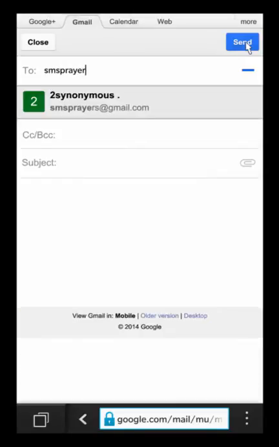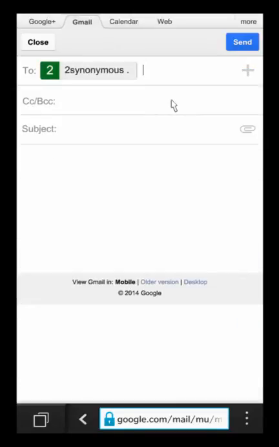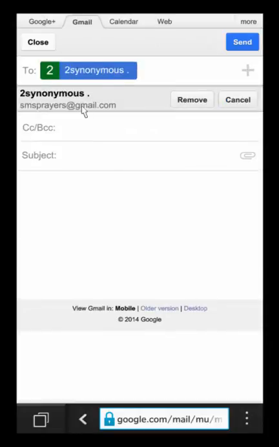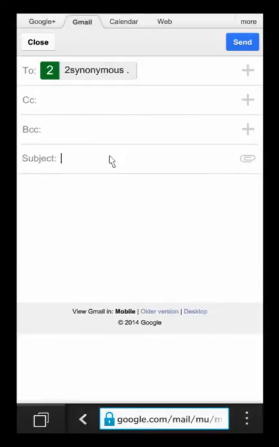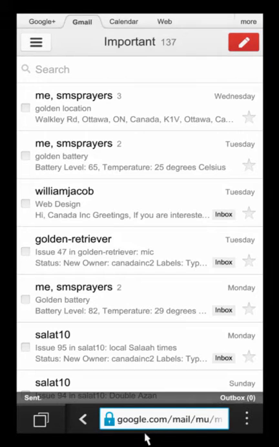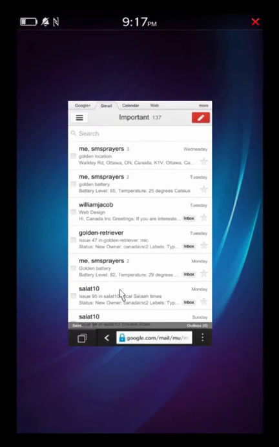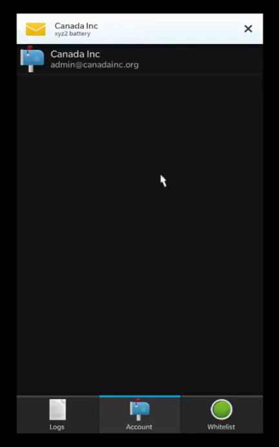Remember, the email address we're going to be sending to is smsprayers@gmail.com. That's the one that's being monitored. The subject line is going to have to be the prefix we set in the settings, so XYZ2, followed by the command. Any command that we want, for example, battery. We send that off, and now we wait. Now the app is monitoring for incoming messages.